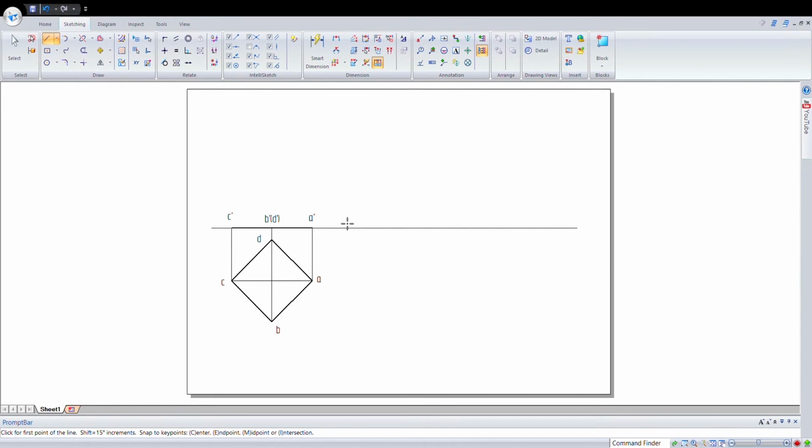Take the line. Now it's given that one of its diagonals is inclined at 30 degrees to HP. It means that in the third position, the diagonal at which it's resting is inclined to 30 degrees. So we know that this line is inclined here at 30 degrees. So what we will do is, either you can draw another line, or you can just copy it.